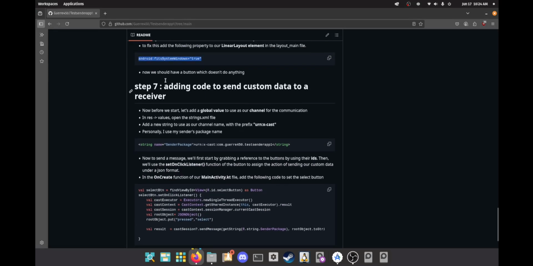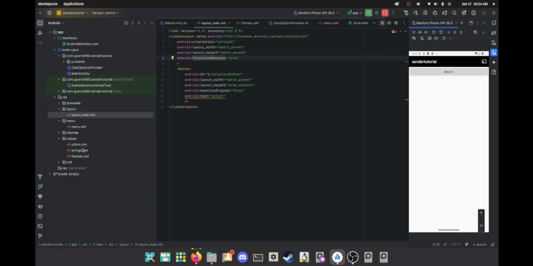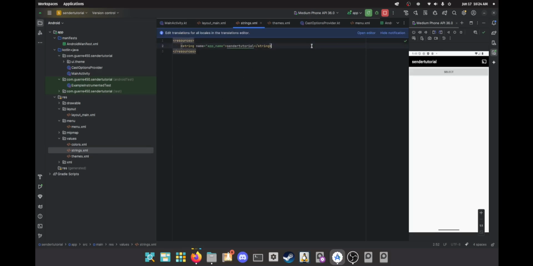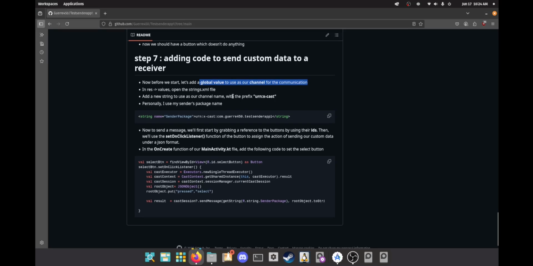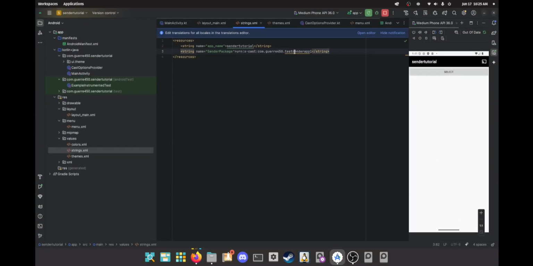Okay. Well, now this is great, but our button doesn't do anything. So let's add an action to our button. So before we start, let's add a global value to use as our channel for the communication. So in res value, let's find our strings.xml. Cool. Now let's add a new string. So personally, I just use my package name, which I'll just use this one I use for the test sender app, which is going to be faster.